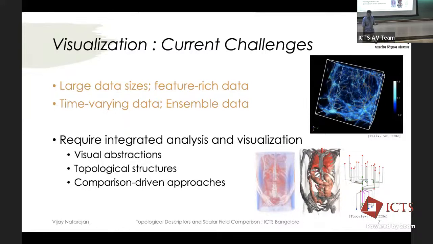Okay, so that was just meant to be an introduction of what to expect, right? What do I mean by topology? What do I mean by topological structure? And how does it play a role in visualization?